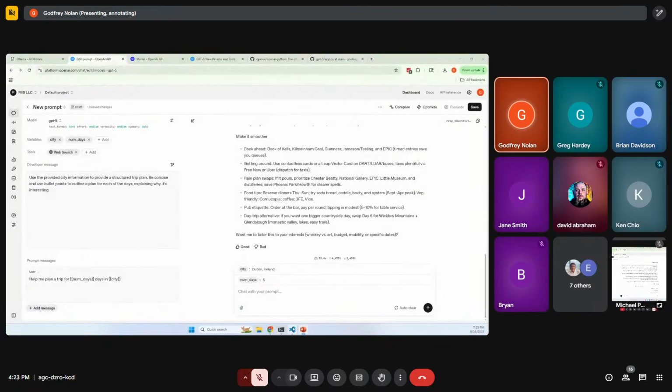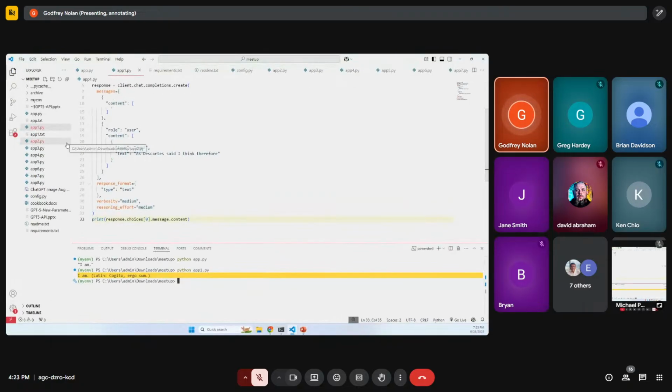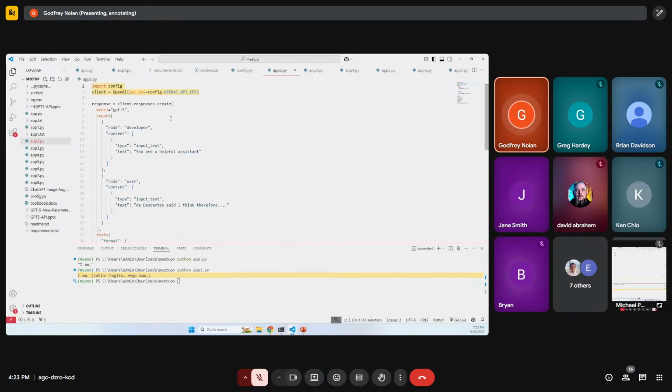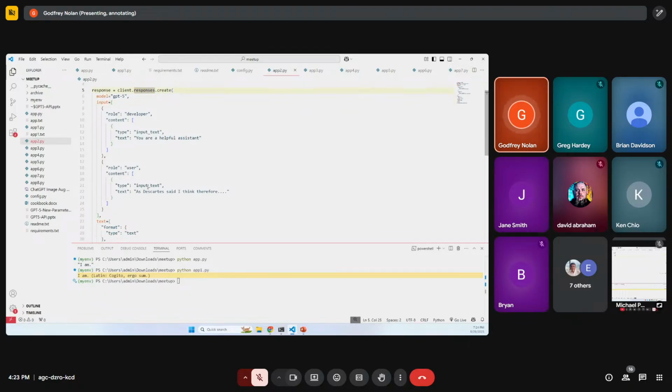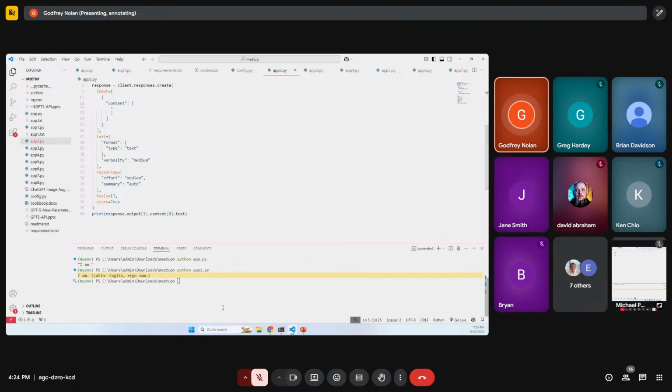Okay, so just to show you that that's actually working. So this is app 2 now. So this is using GPT-5 again. I've just changed this to client.responses from what it was before. We have store equals true, and I'm just going to run this real quick.